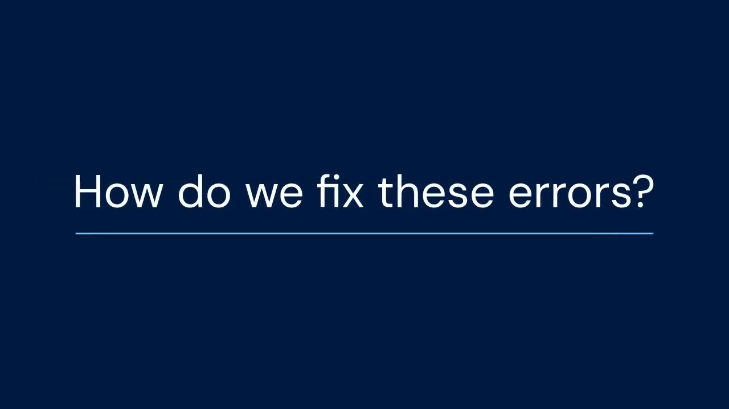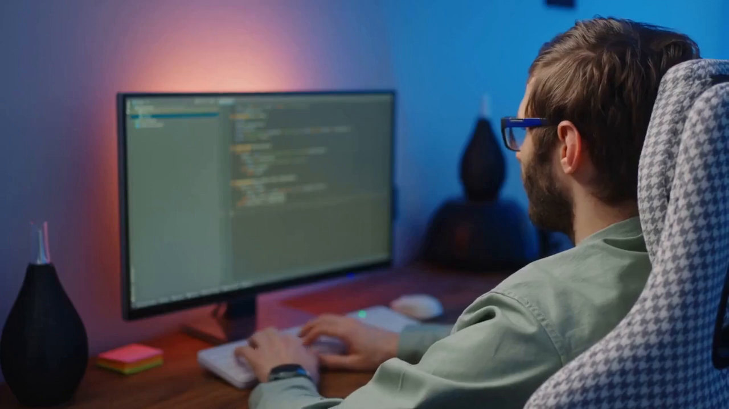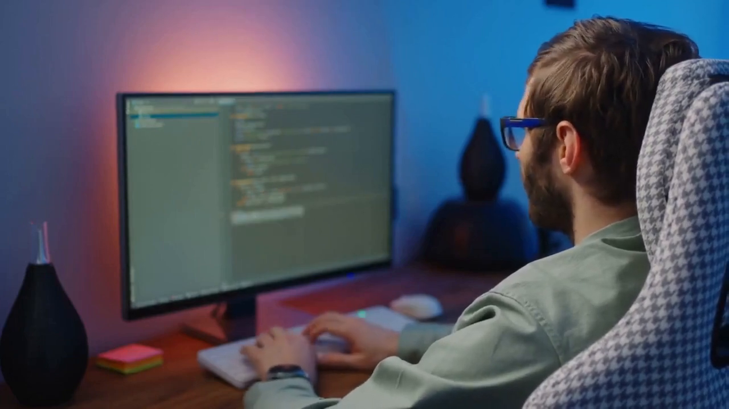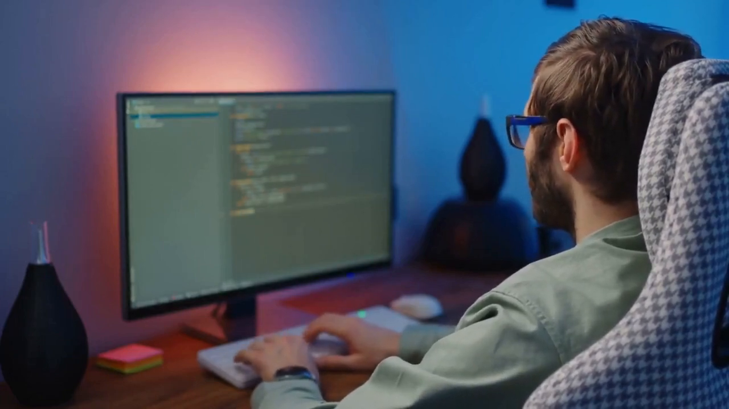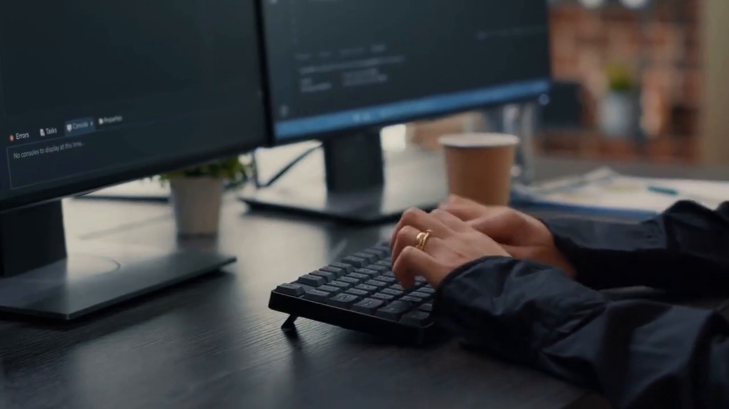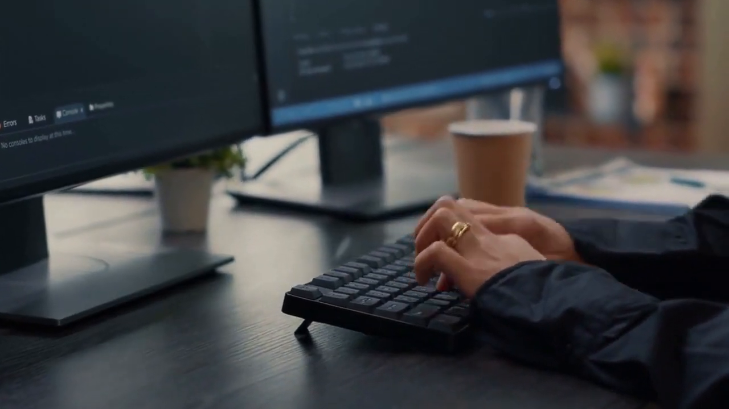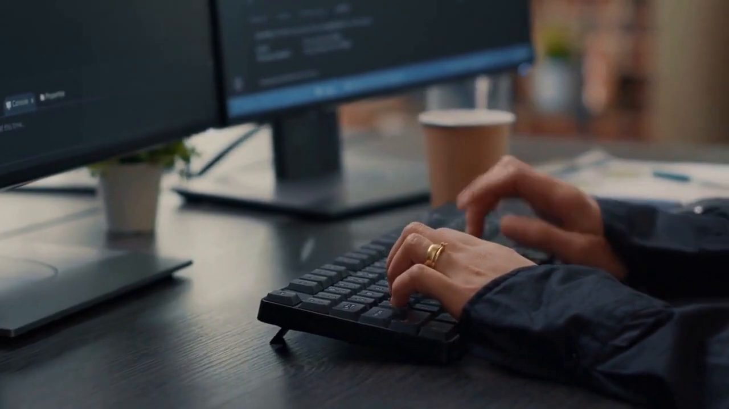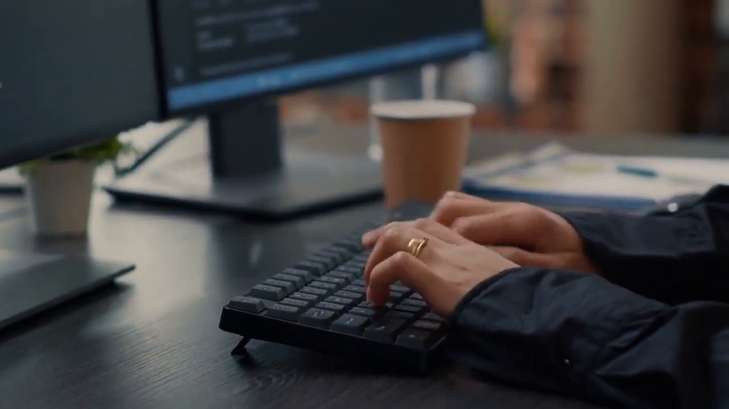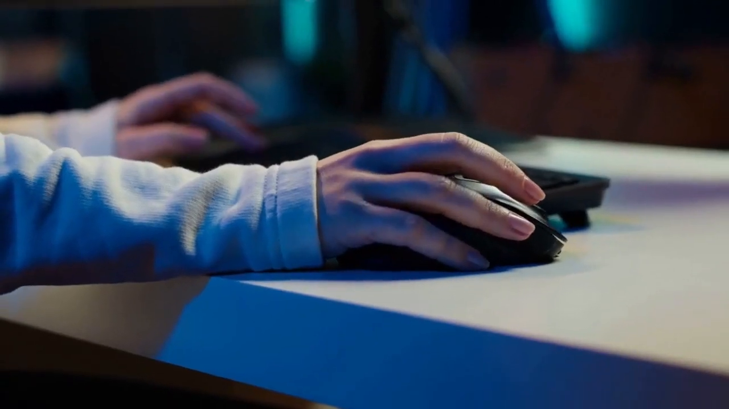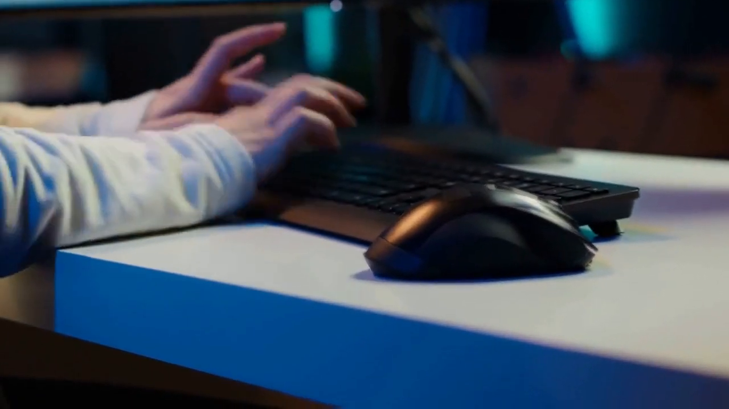So, how do we actually fix these errors? First, carefully examine the code where the error is reported. Ask yourself, is this variable actually needed? If the variable is truly unused, the simplest solution is to remove it. Delete the variable declaration entirely. Make sure this doesn't break anything else in your component.